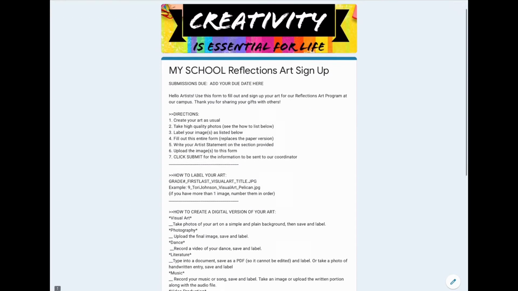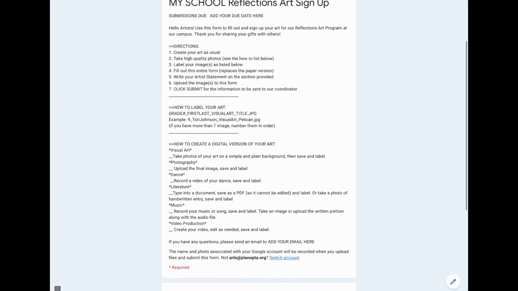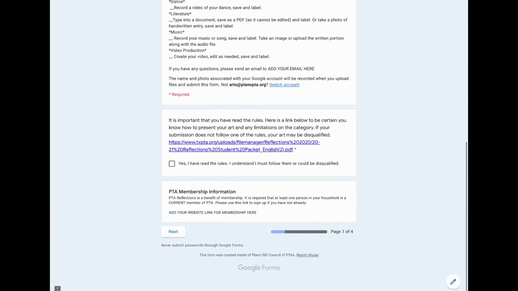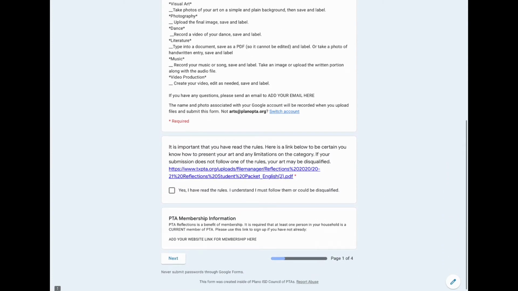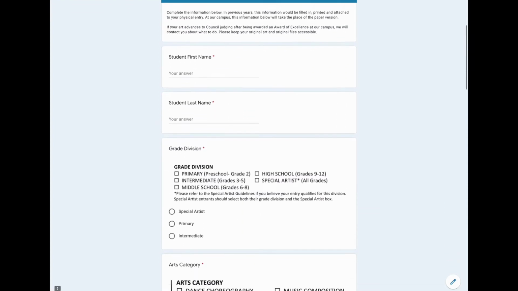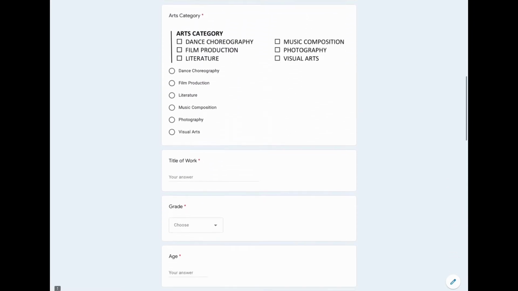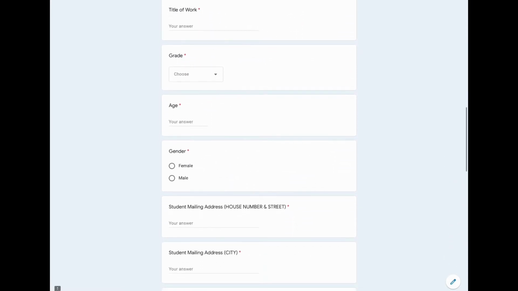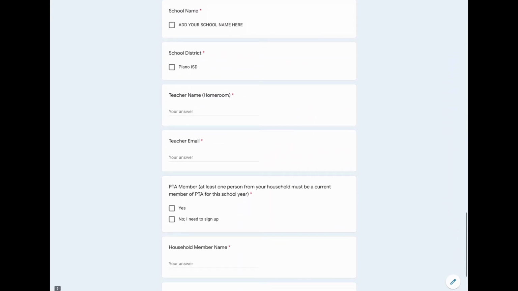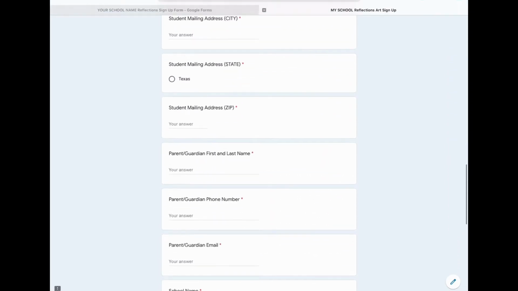This is what it would look like. Here it is from their point of view with all the directions, a link to the rules, and once they click yes, they can then say next and move on to the next portion, which is our entry form. So again, as we've said before, all this is going to populate into a Google Sheets, and it's their entry form versus using a piece of paper.